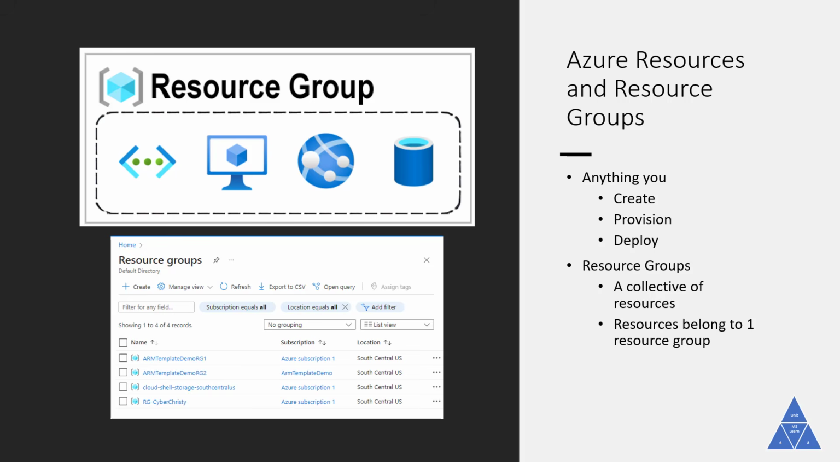Resource groups provide a convenient way to group resources together. When you apply an action to a resource group, that action will apply to all the resources within the resource group. If you delete a resource group, all the resources will be deleted. If you grant or deny access to a resource group, you've granted or denied access to all of the resources within the resource group.